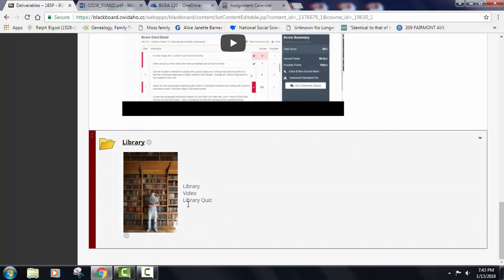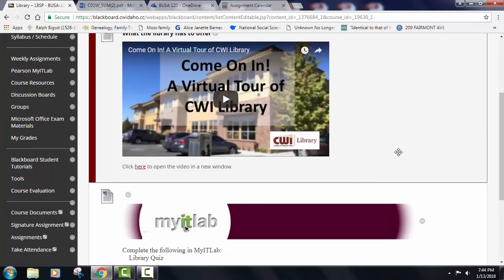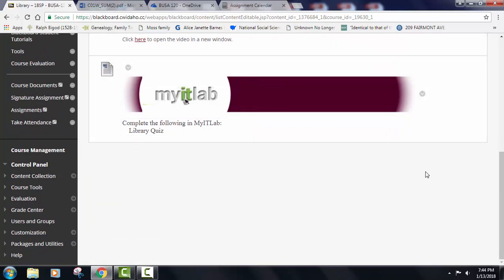And then one last thing that I've stuck in here is a library folder. And this isn't required, but for those that are new to CWI, you may want to take a closer look at these. This is about our library, where we're located. Okay.